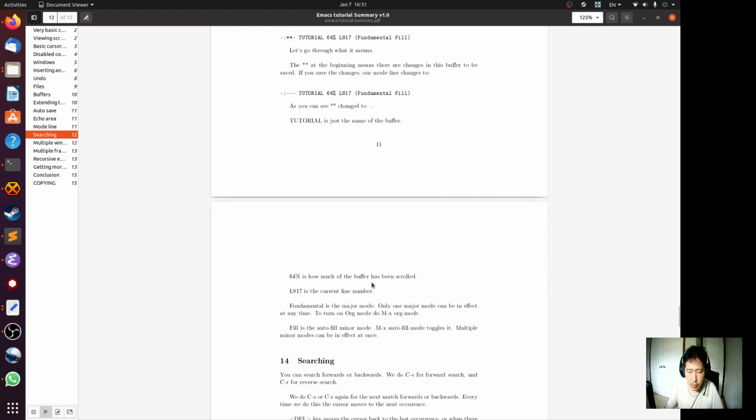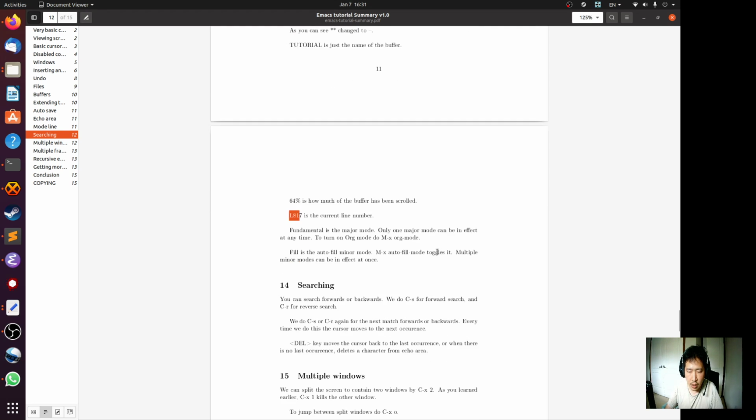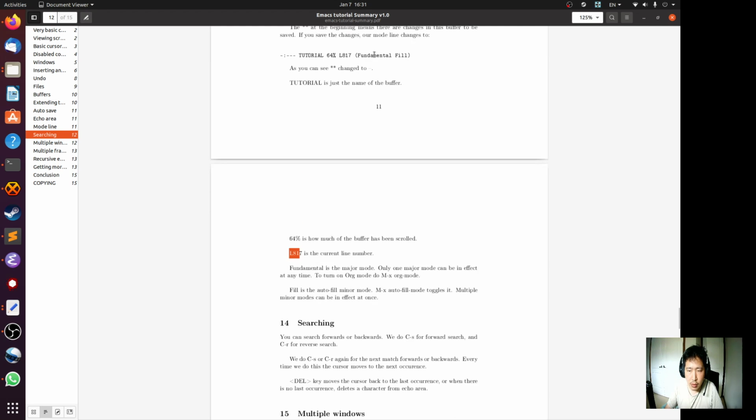64% is how much of the buffer has been scrolled. L817 is the current line number. Fundamental is the major mode. Autofill is the minor mode being in use here. Only one major mode can be in effect at any time, but you could have multiple minor modes.